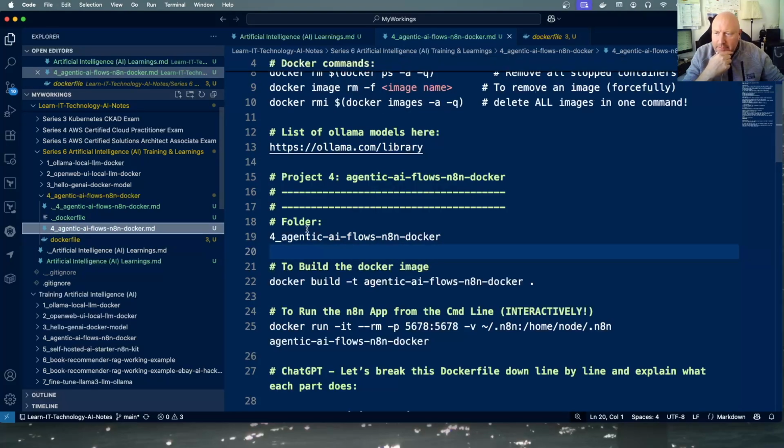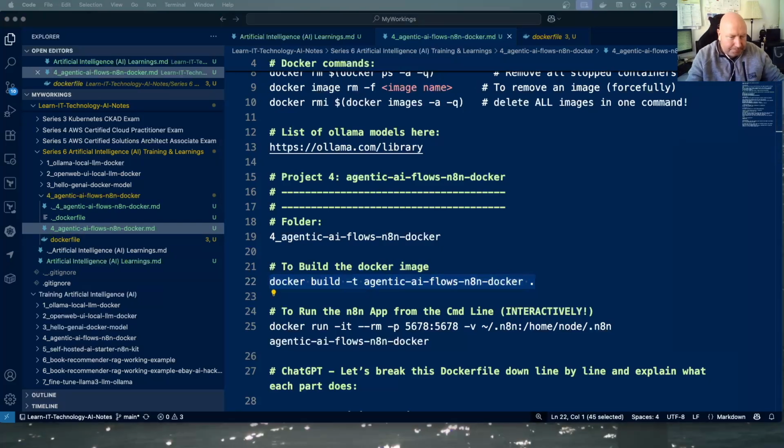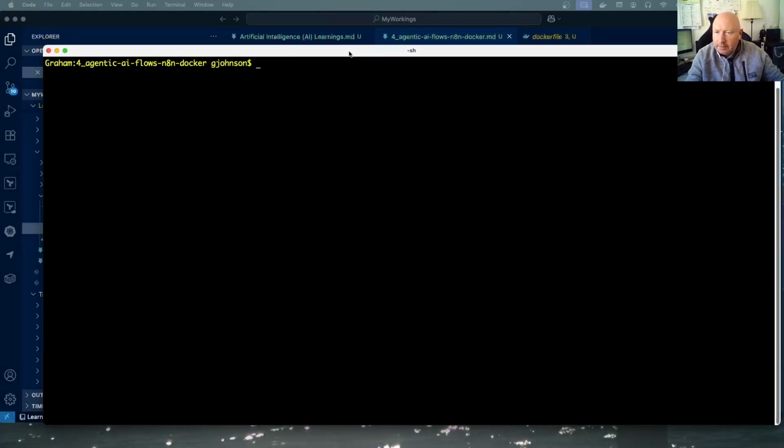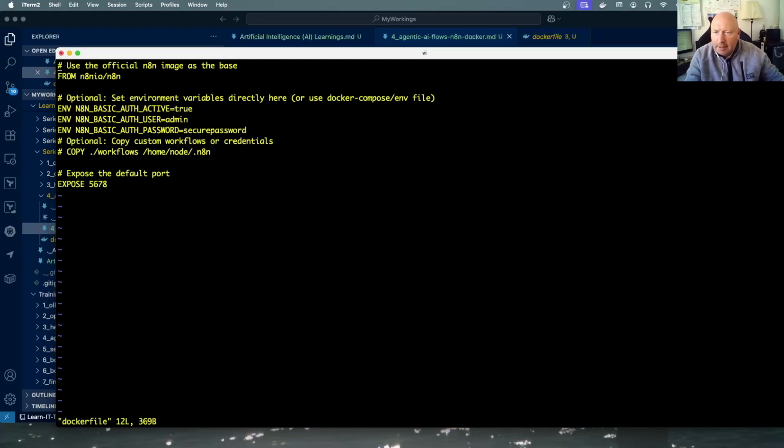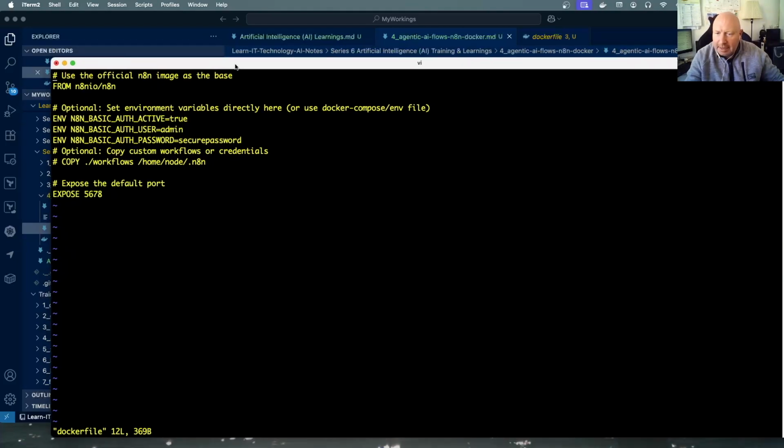If I go back to my notes, I've created a new folder here called Agentic AI Flows n8n Docker. The first thing I need to do is make sure that I have the Docker file in the folder. So I'm going to start to build. I'm going to take this over, and see what's actually in my folder first of all. And I have a Docker file. Then I'm going to look at this Docker file, and you can see that I have the same as the notes.